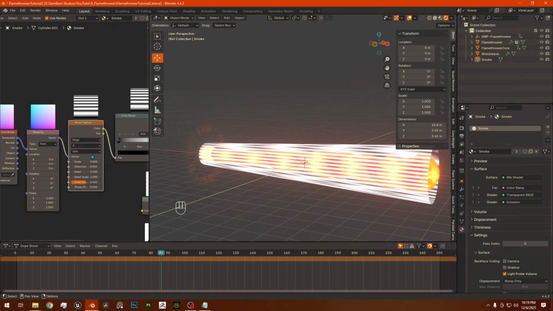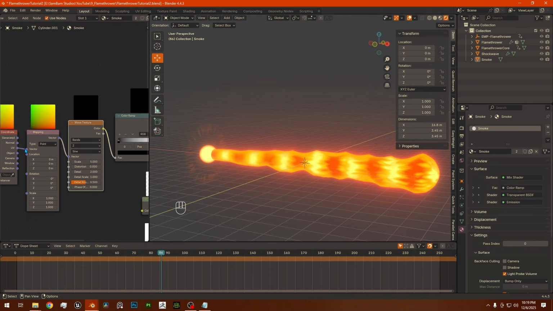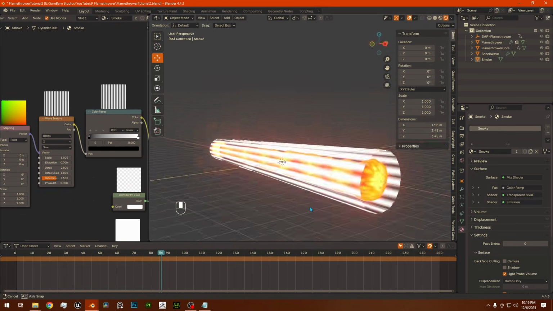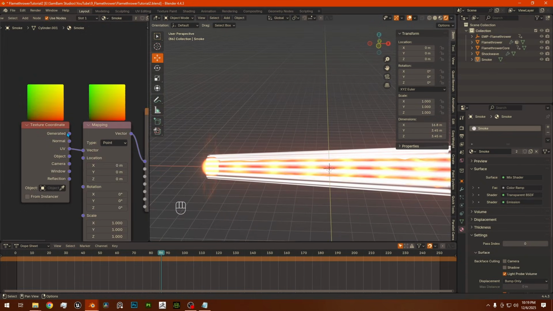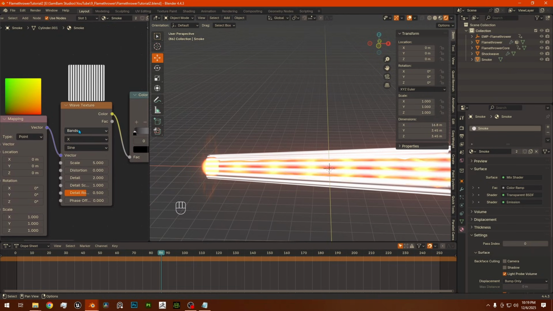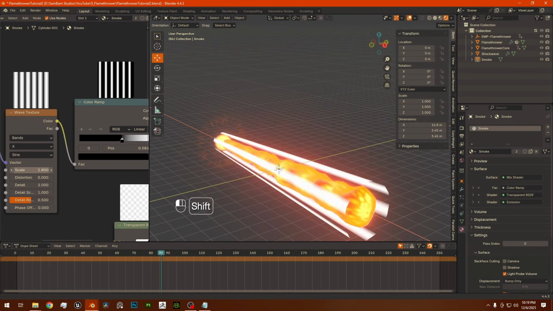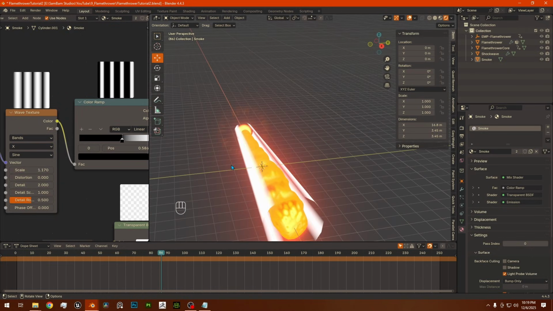Instead of band, let's go for rings maybe. No, that's not going to change anything. If I change it to UV. Okay, there we go. So, if I change the texture coordinates from generated to UV instead, and then set it to bands and X on the wave texture, this is what I get. And what I'm going to do is increase the black slider and scale it down like this. And these white streaks are going to end up becoming the smoke effect.